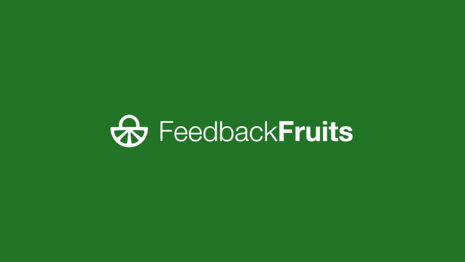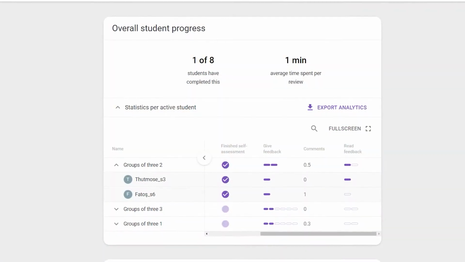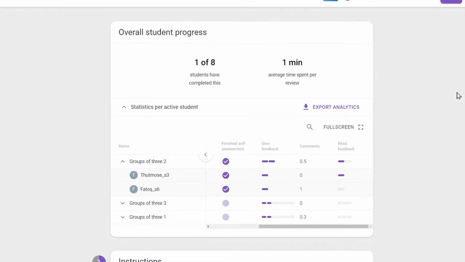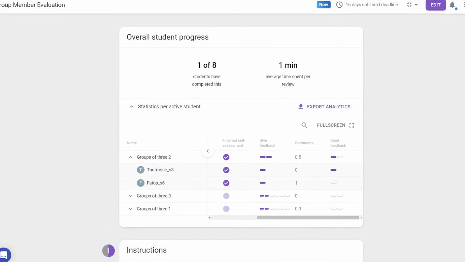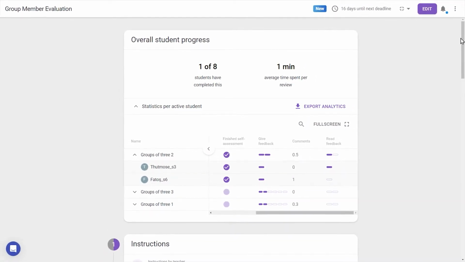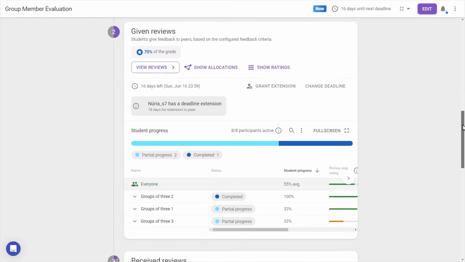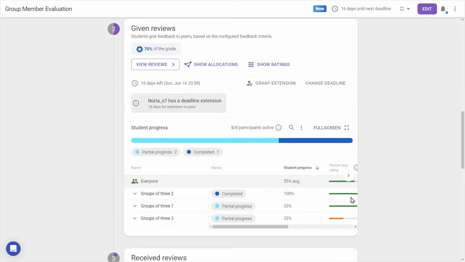Group member evaluation gives structure to the process of students giving feedback on their peers' skills or performance, working similarly to peer review, but without a step to hand in work. This video will show how the tool works, both from a teacher's perspective and as a student giving feedback, as well as how to configure the activity from scratch.